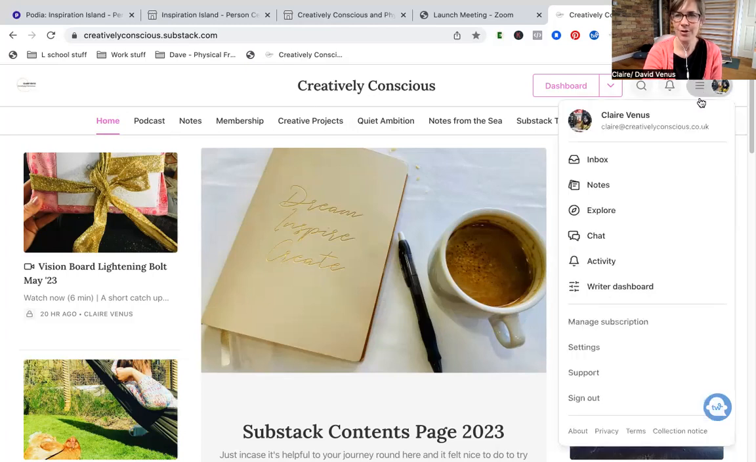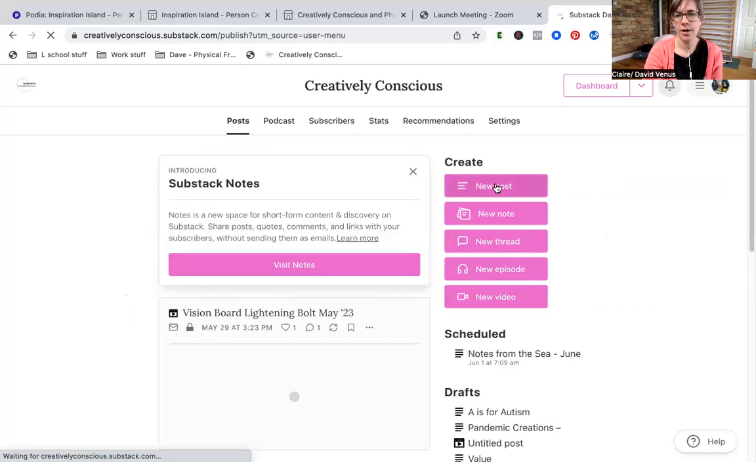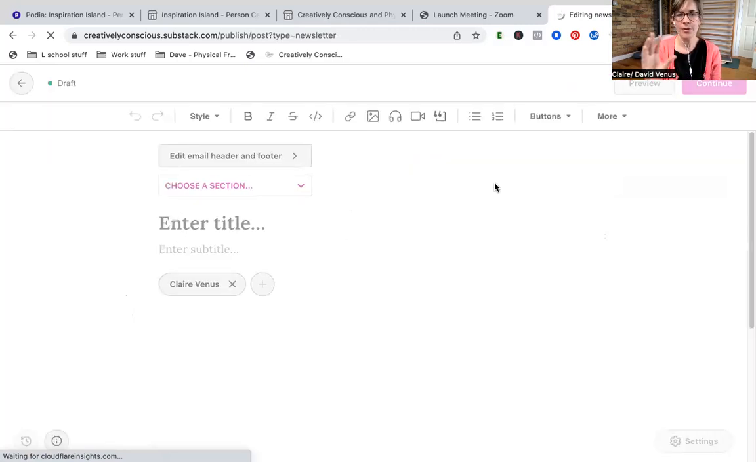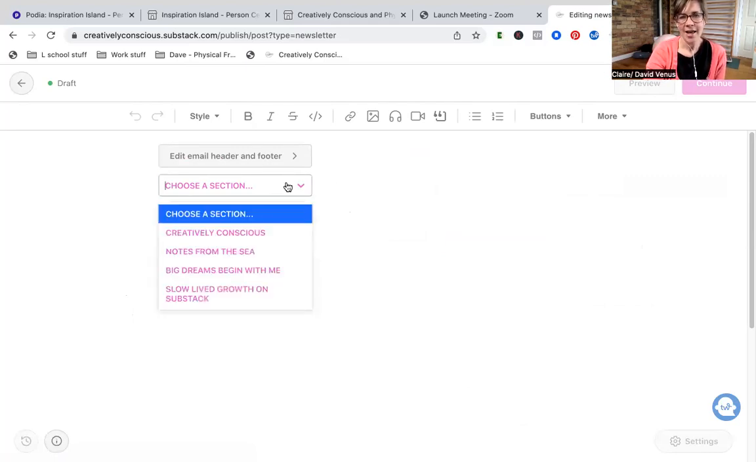So let's pop over to our writer dashboard over here, and we are going to start a new post right at the top, first button. I should say that my buttons are all pink because I've customized it for the reader, but that means that on the back office I also get to see pink everywhere, which is lovely for me. So I can choose a section.